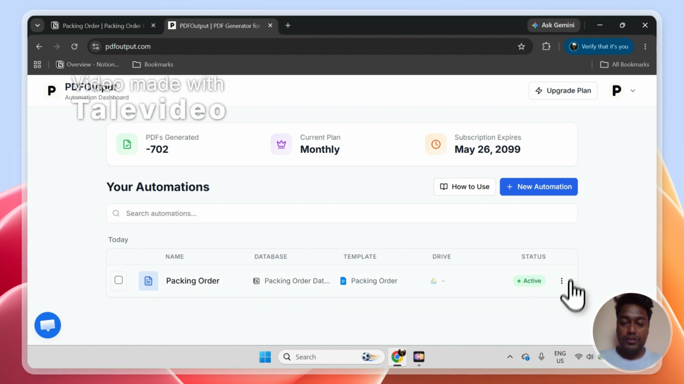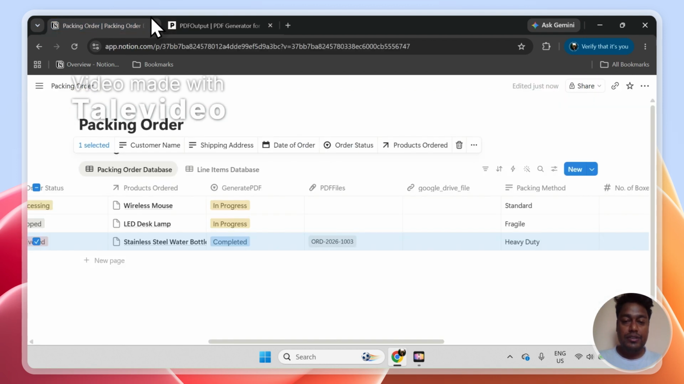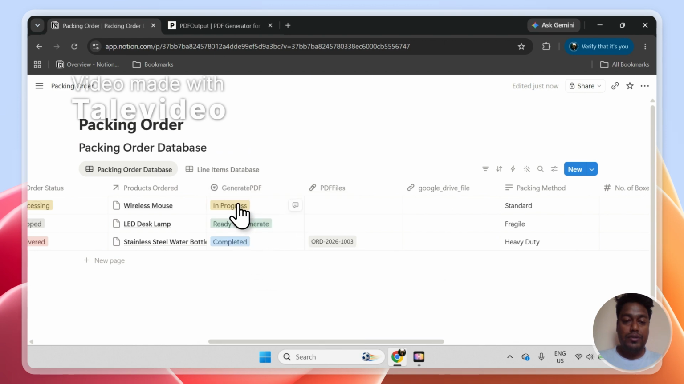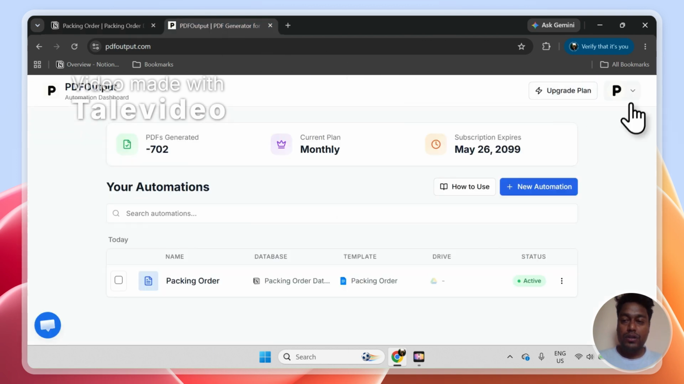Now if I go back to the dashboard, I should be able to see an active automation that is set up, which is showing under the active status on that particular database. So this means my automation is activated. Now I can simply click on ready to generate, and the automation will start working on its own, and it will create a PDF file right over here. You can keep on adding more and more records, and the PDF will automatically be processed onto this database right over here.